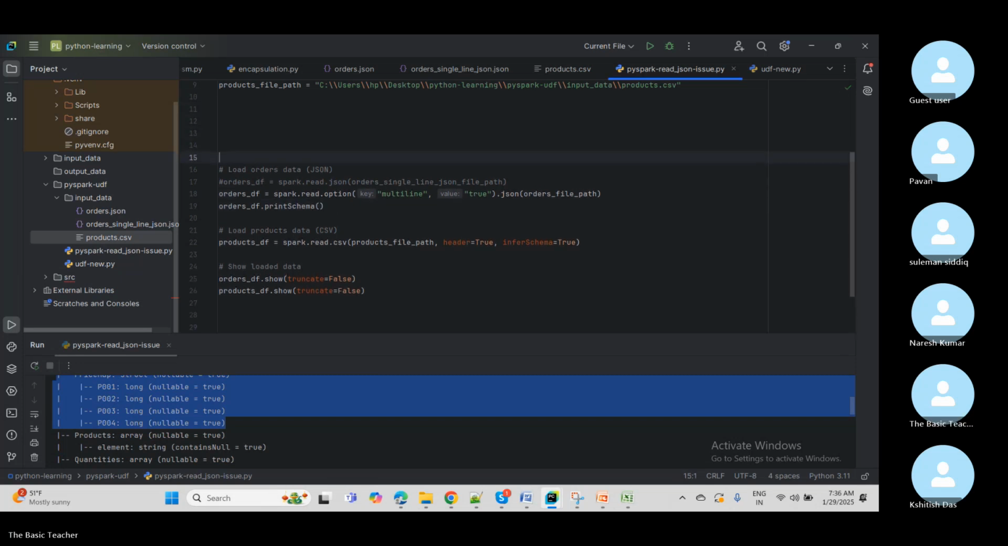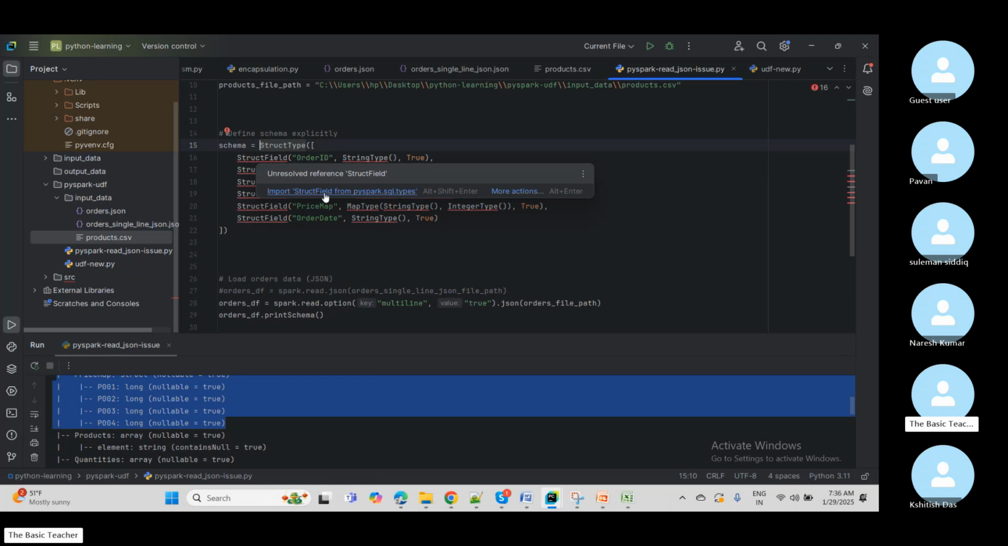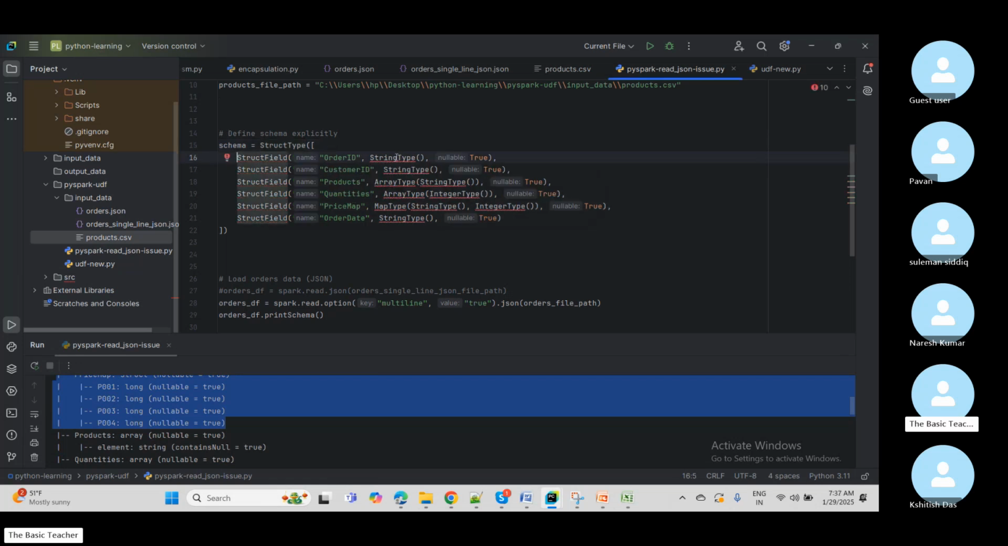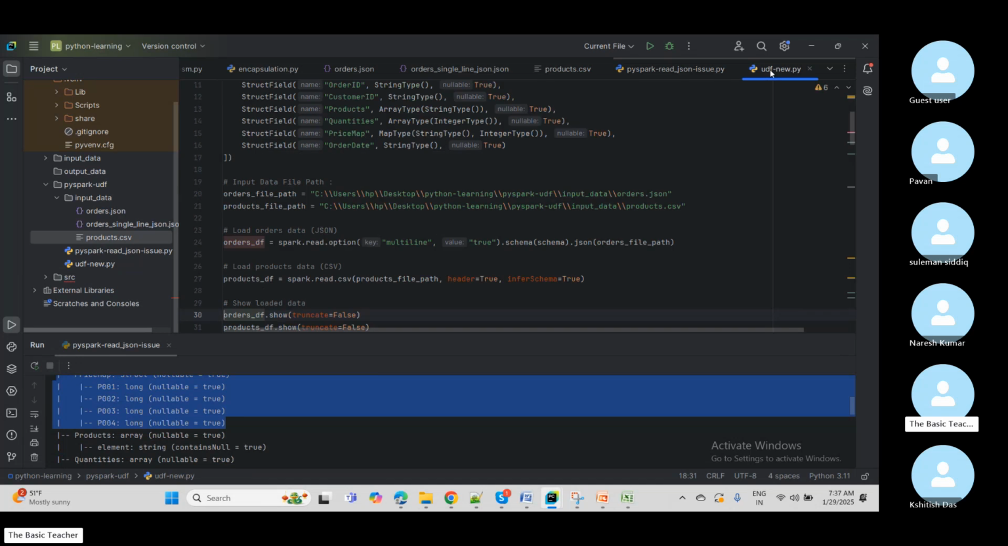So this is the schema, okay? And I have to import this. So simply import this struct field, struct type, string type. So if you see first field order ID, I'm taking as a string type. So what data type we need? Customer ID, string type, product array type. Okay, so import this name. Let me take import from here itself altogether.